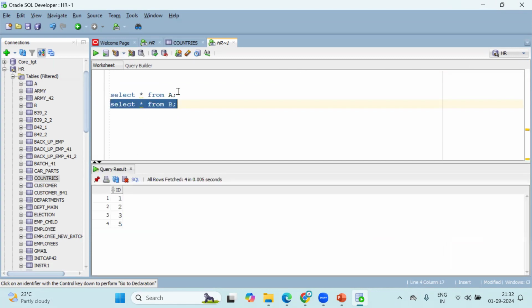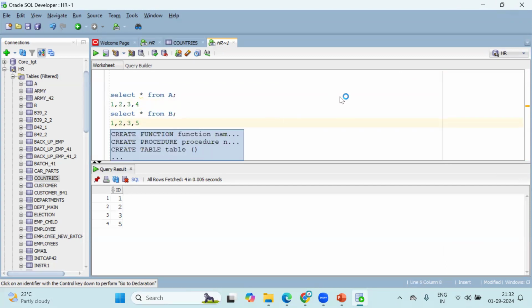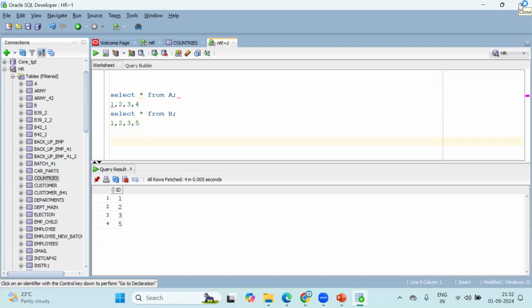Now you have to tell all these answers. 1, 2, 3, 4. And then we have here 1, 2, 3, 5. We'll go the easy way only, so we'll not make it so complex. We'll try to understand all these things. So first I'll write inner join and then you have to tell me the answer.